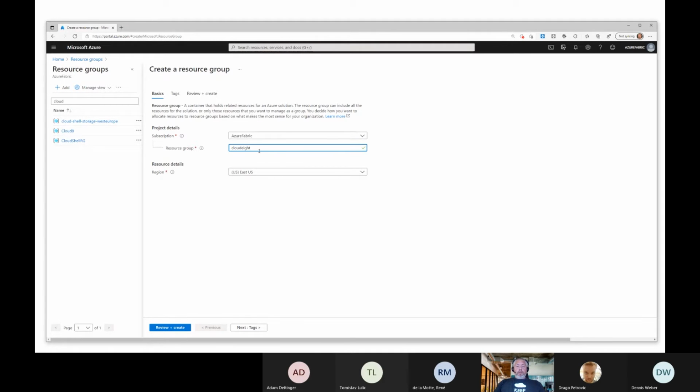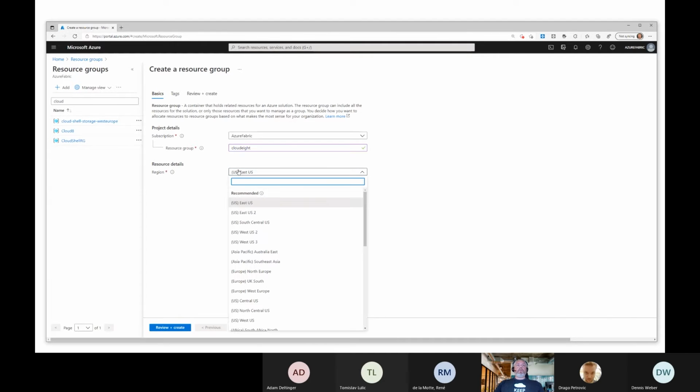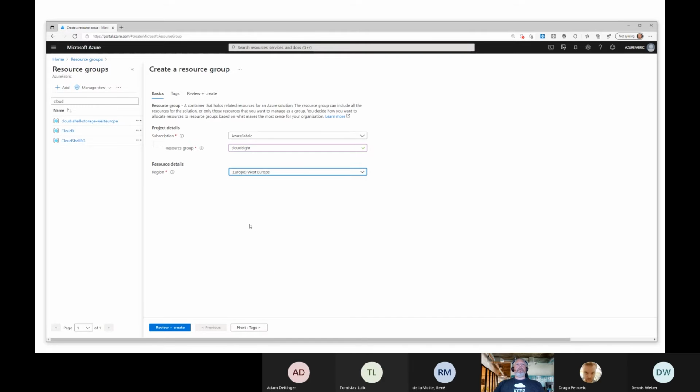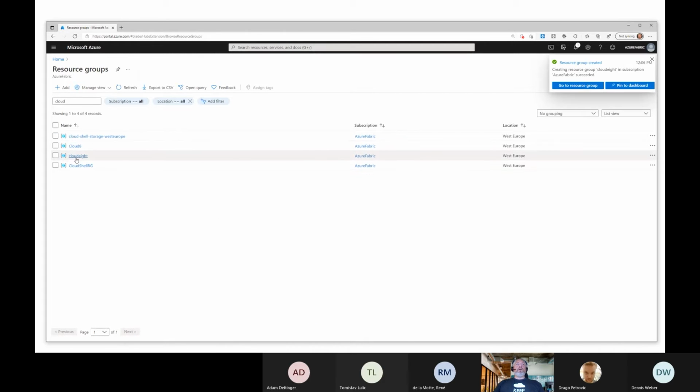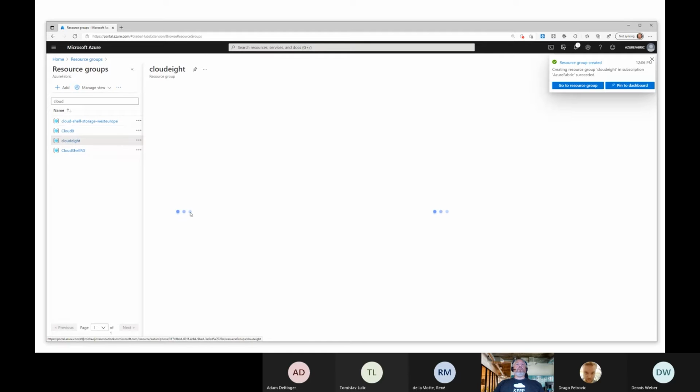So I'm doing this resource group now just because we're gonna create a function. So in this case, we are a developer creating a function. I don't use tags in this case because it's just for demoing purposes. So now we have this CloudEight resource group here.